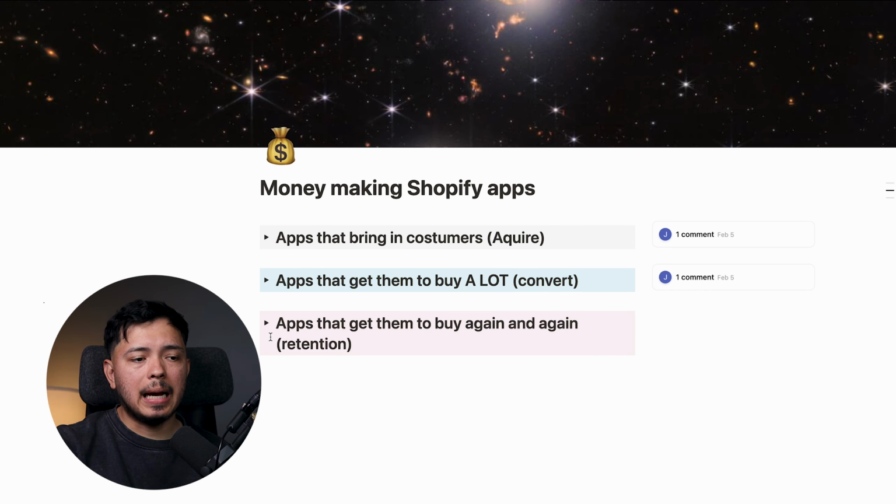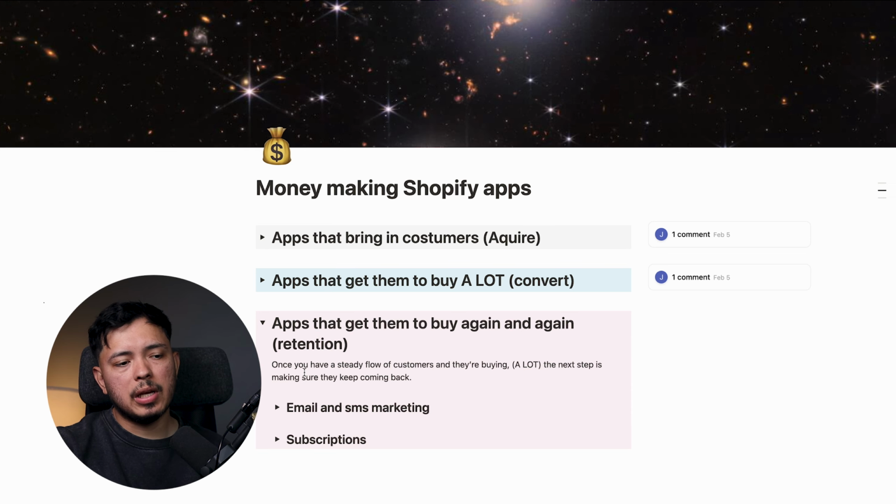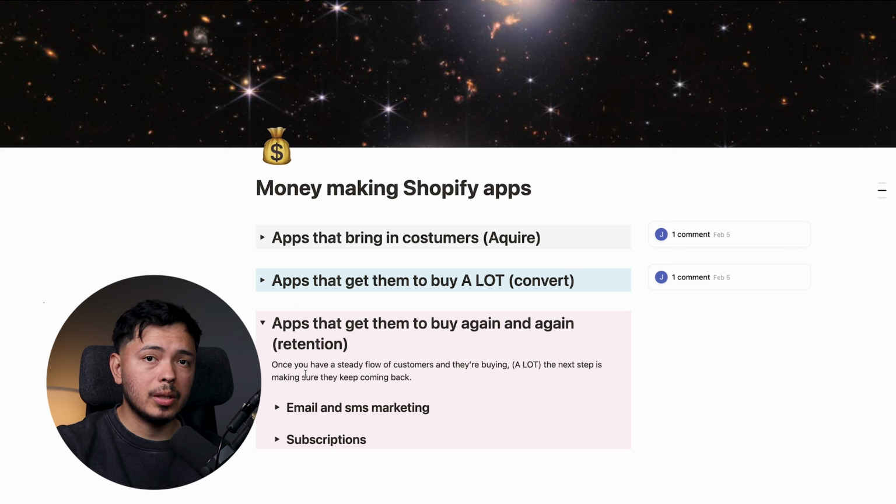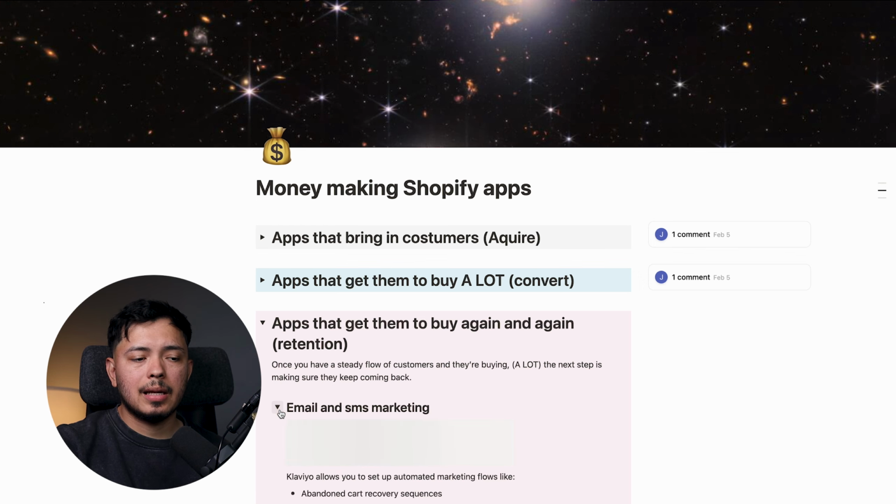So now let's talk about the apps that are going to get them to buy again and again, which is going to help you with retention. So once you have a steady flow of customers and they're actually buying and buying a lot how we want them, the next step is to make sure that they actually keep coming back, right? So for that, we're going to be using email and SMS marketing and potentially some subscriptions if you have a product that allows for that.